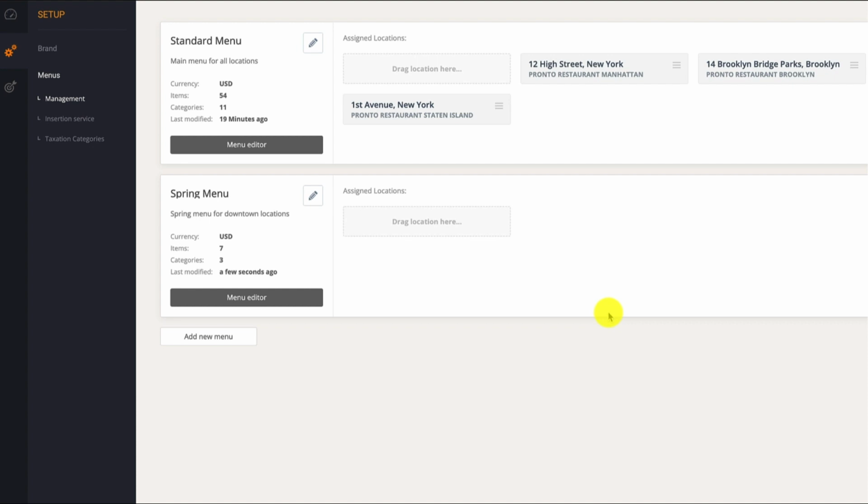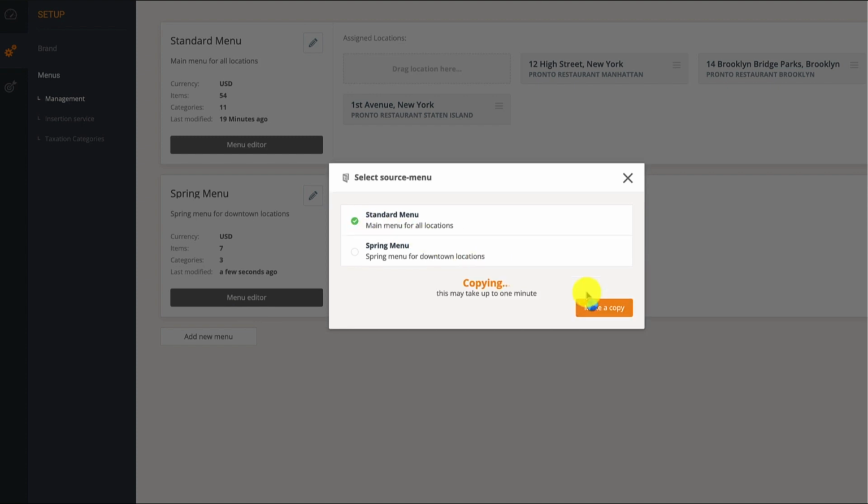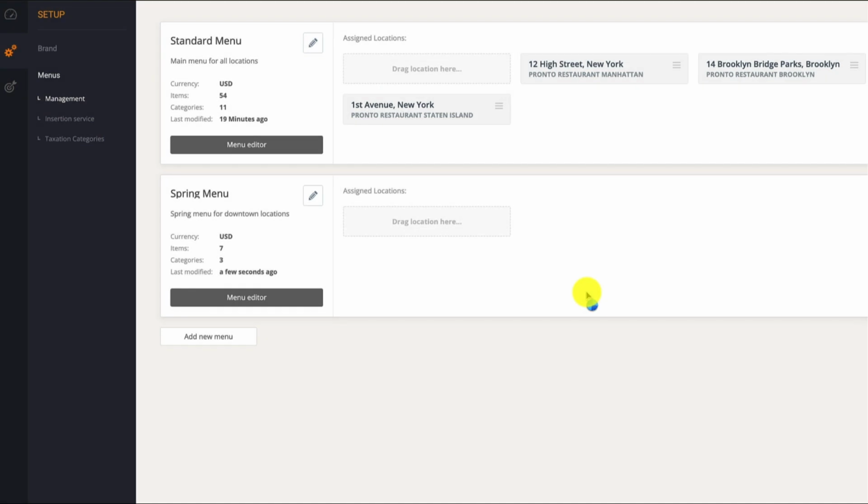If your locations have the same menu items, but different prices, you can simply duplicate the menu by clicking on the Add New Menu button, then select Duplicate Existing Menu. You'll then be prompted to select the menu that you want to copy. After you've selected it, click on the Make a Copy button.